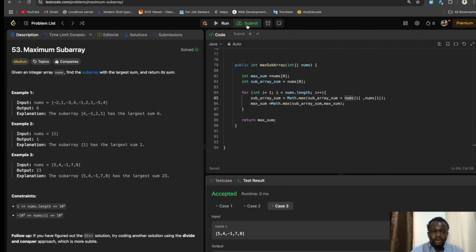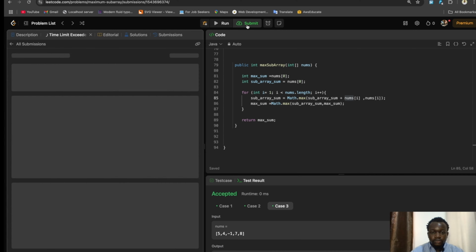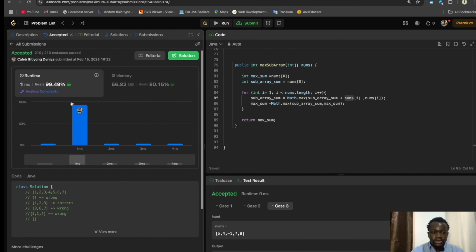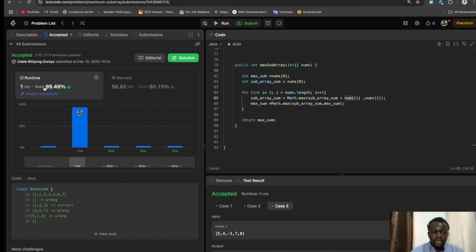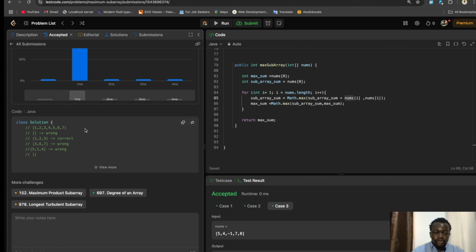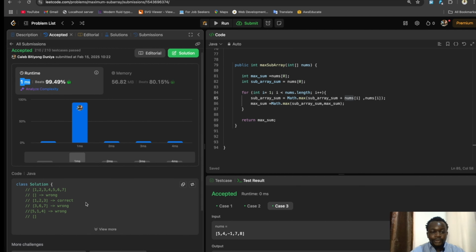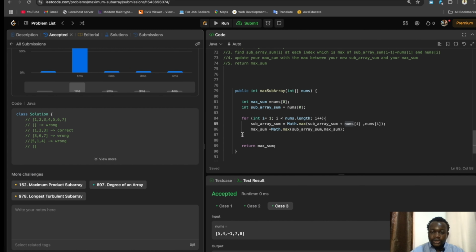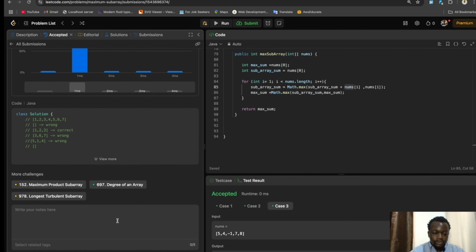So let's submit and see. Okay, you can see this actually submitted and it beats 99.49%, which is a very good number. It's running 1 millisecond, so this rounds it up. You can see there are more challenges: maximum product subarray, degree of an array, longest continuous subarray. I think these are challenges that we'll look into in the future, and this might also need you to use Kadane's algorithm because it has to do with subarrays, right?